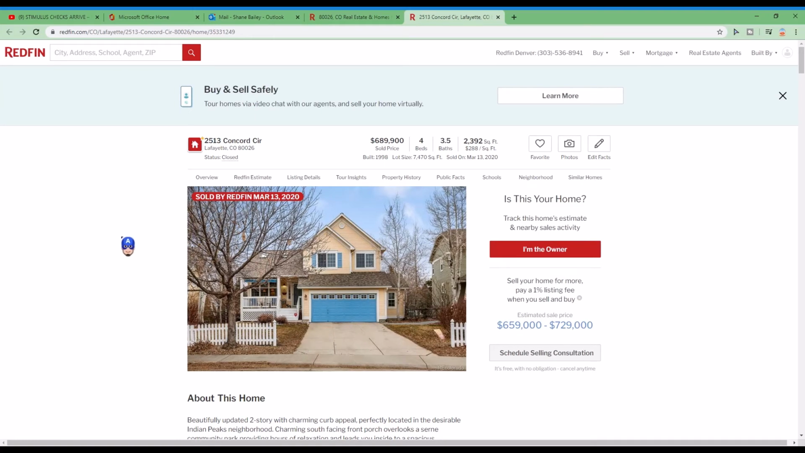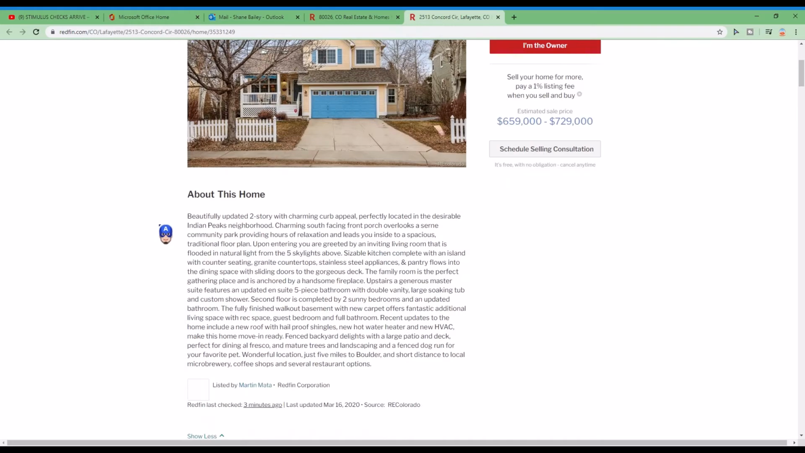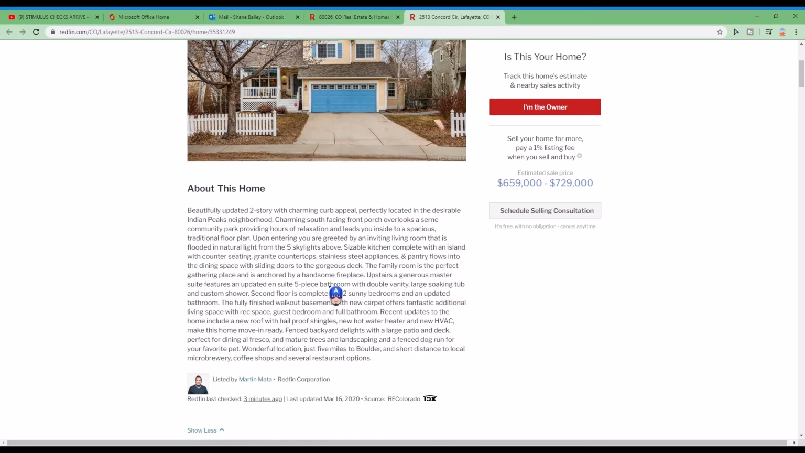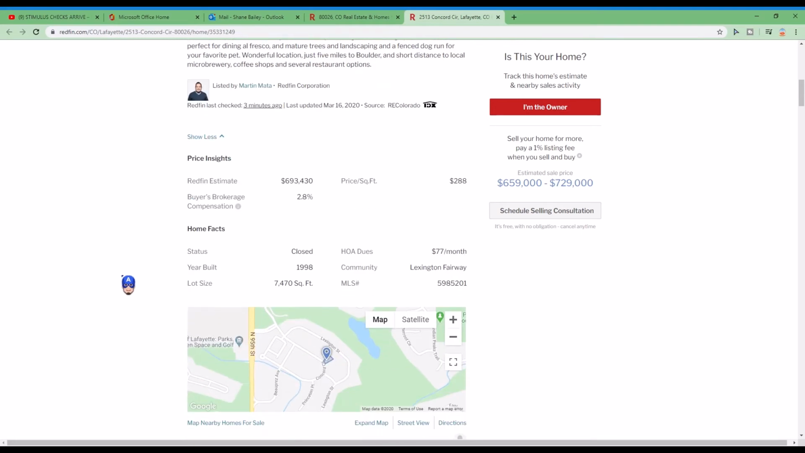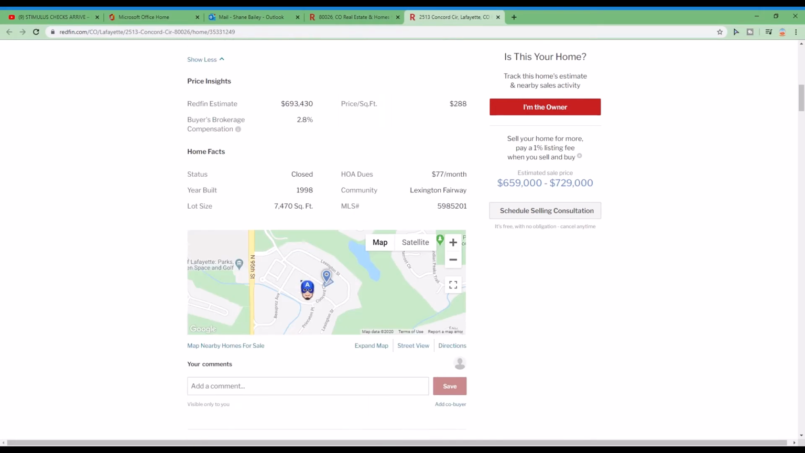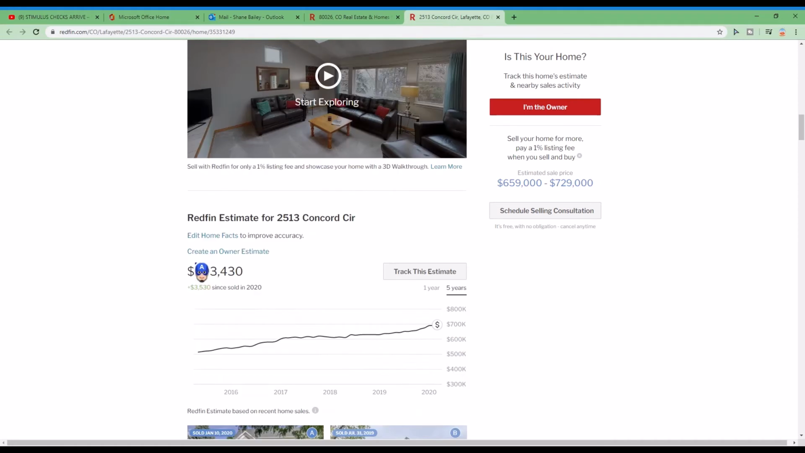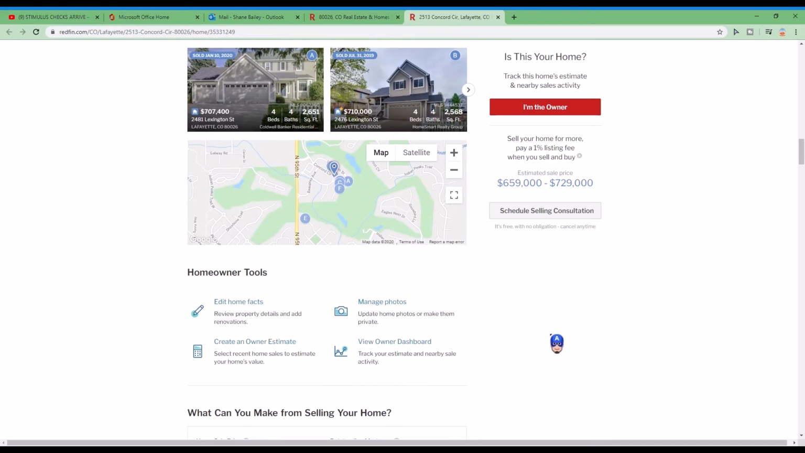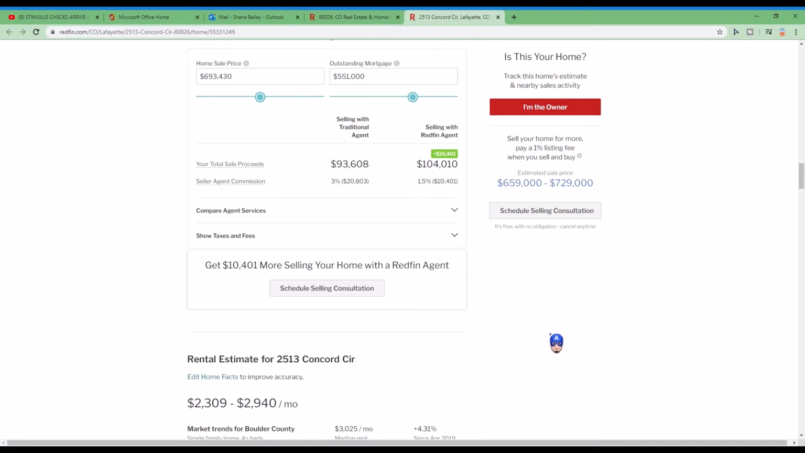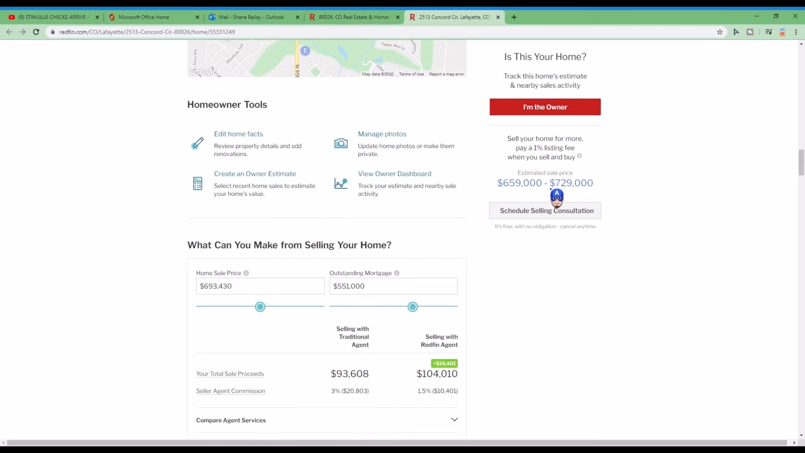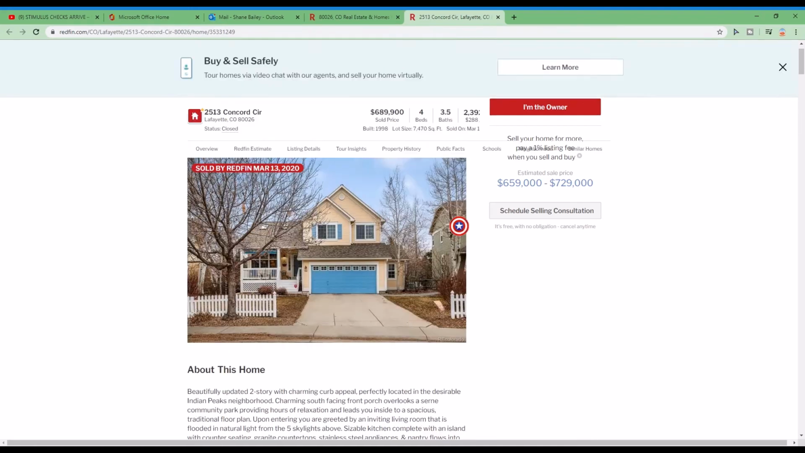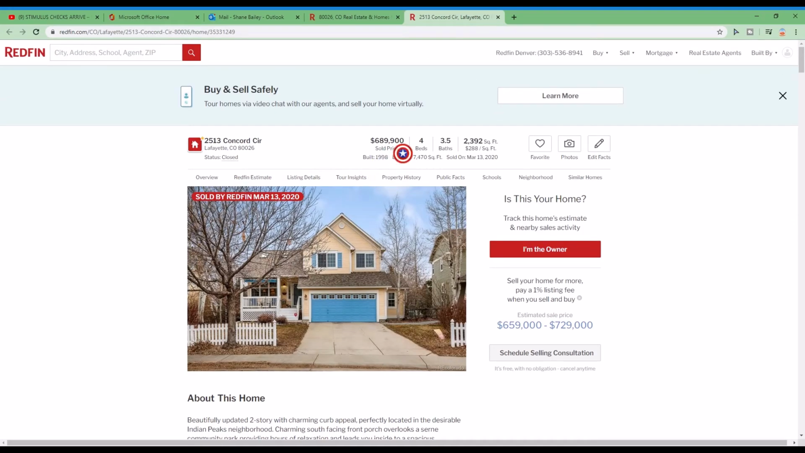So again, you're going to have all your details right up here. Lot size, when it was sold, when it was built. It's going to give a description. Here's all your facts, just like it was at the top. They have a 3D walkthrough, I'm going to skip that for now. But you want to look at those pictures again to see what information you're going to get from it. And then you get all your details down here. They're going to have their own estimated sale price. Obviously, that doesn't matter because it's a sold home, and it sold for $689.9.